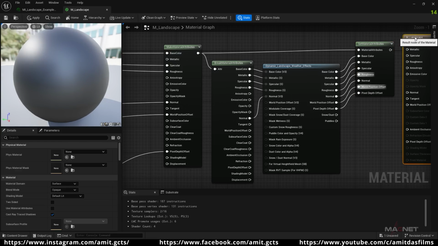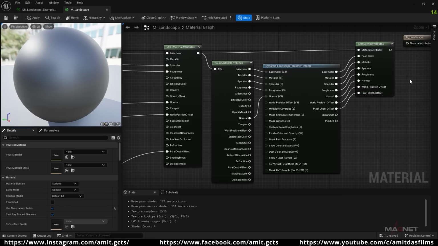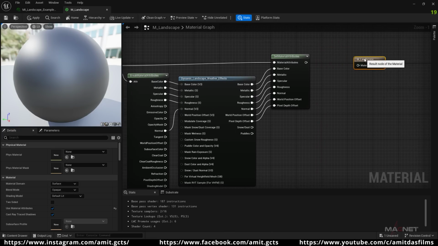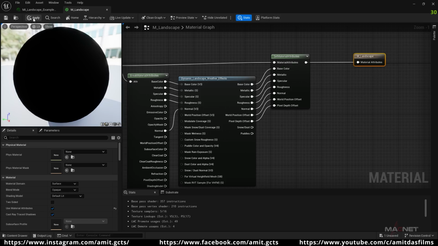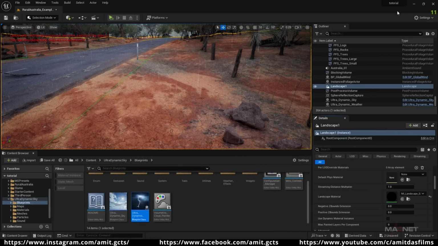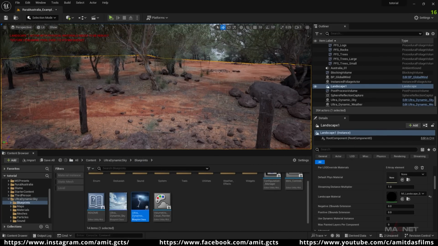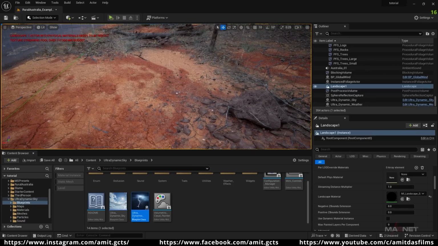And then finally we select this landscape material here, go to its details panel and click on this use material attributes. Okay, and then we're going to connect it with this. Okay, all set here. Just click on this apply and then minimize this one, and now you can get this kind of nice landscape here.